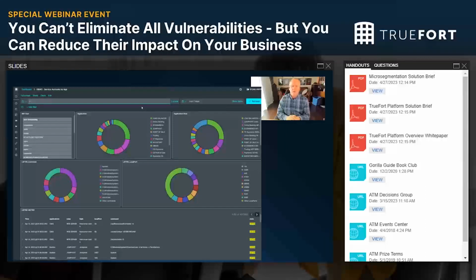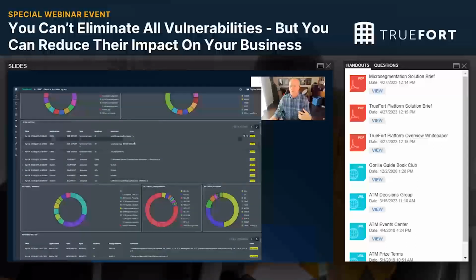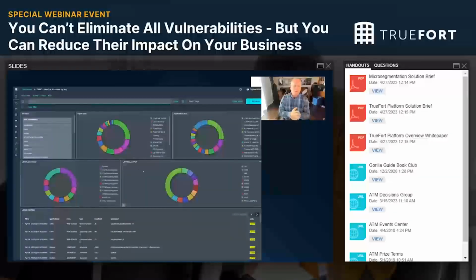So they built a platform that could do many things, and service accounts are an important part of it. With reporting, I can see where those service accounts are being used, what applications, how they're being used, what ports, and what processes they're executing in the environment. This gives you visibility and the ability to take action on any of those things happening in your environment.